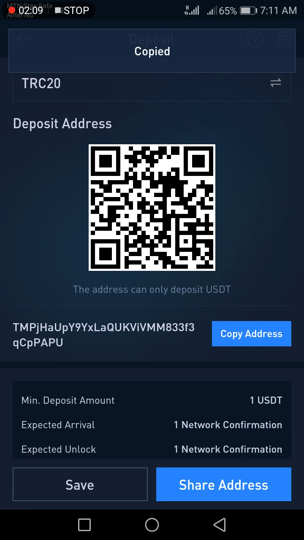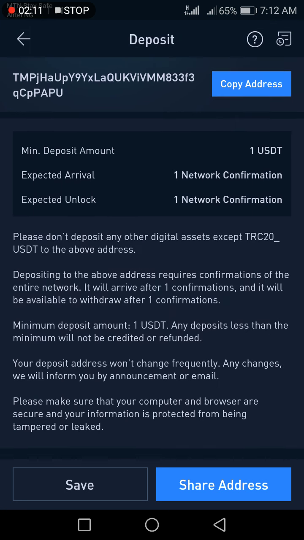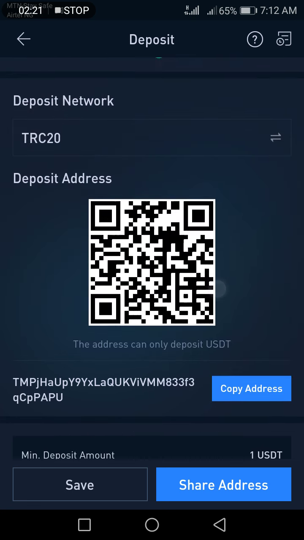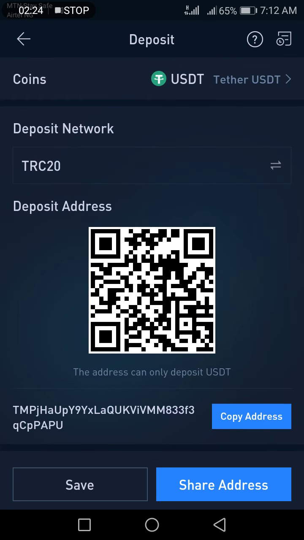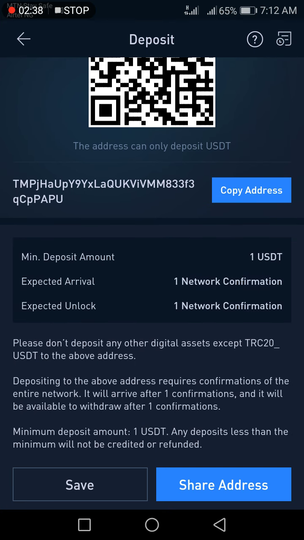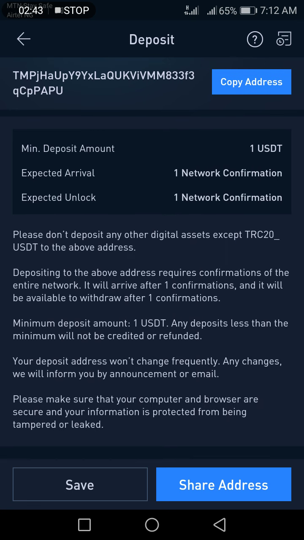Then that's when you copy the address here. When you copy the address, it is copied. Then you go back to your exchange or that wallet, and you paste this address into it, and then you send your USDT in. So you see you are copying a TRC20 address. Make sure that the wallet or exchange you want to transfer your USDT from is also TRC20. Make sure the networks are the same, so that you won't lose your money, because failure to use the same network will lead to you losing your assets.